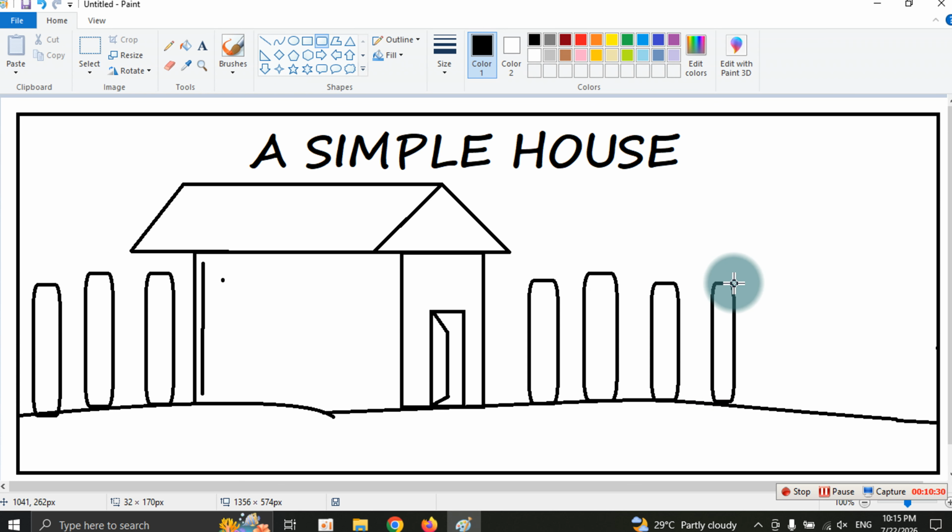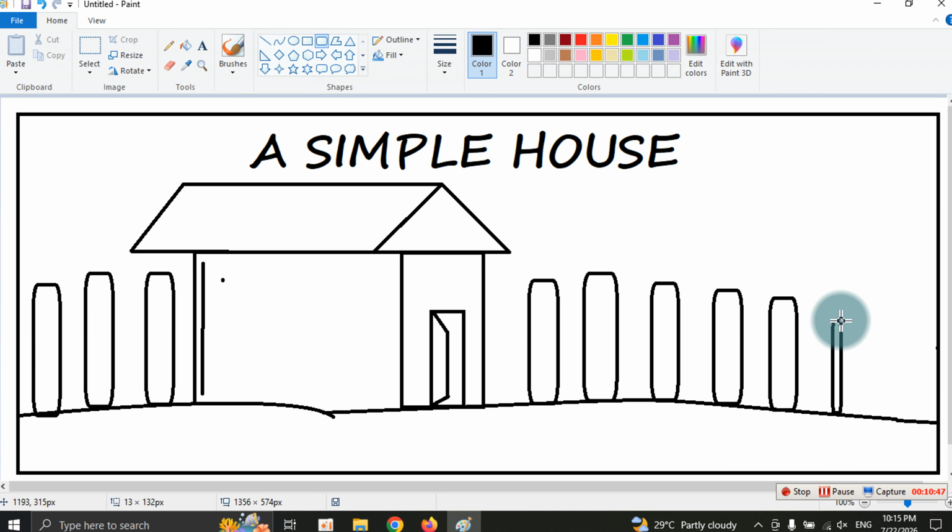Don't judge my drawing because I am drawing it with a mouse and it is very hard to draw on a computer. But if you prefer using a mouse pad, you can draw a better image than this. I am just telling you how to make a simple diagram of a house in MS Paint and telling you the basics of MS Paint.